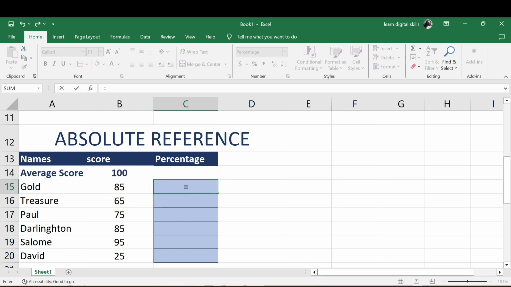Put in your equal to, then you can simply click on this, divide. This is your divide sign, and then I will click on this. Then when I'm done with that, I just click enter. Now I'm going to do the same thing for all of that by just coming here, clicking and dragging down.